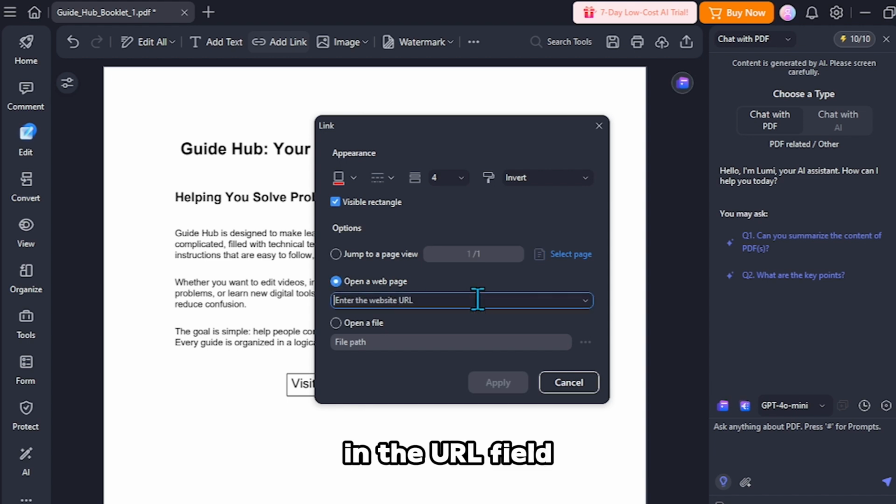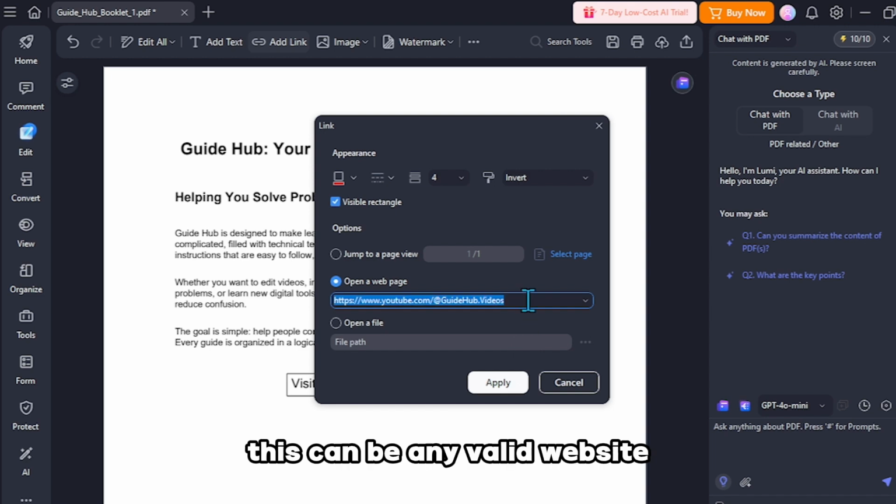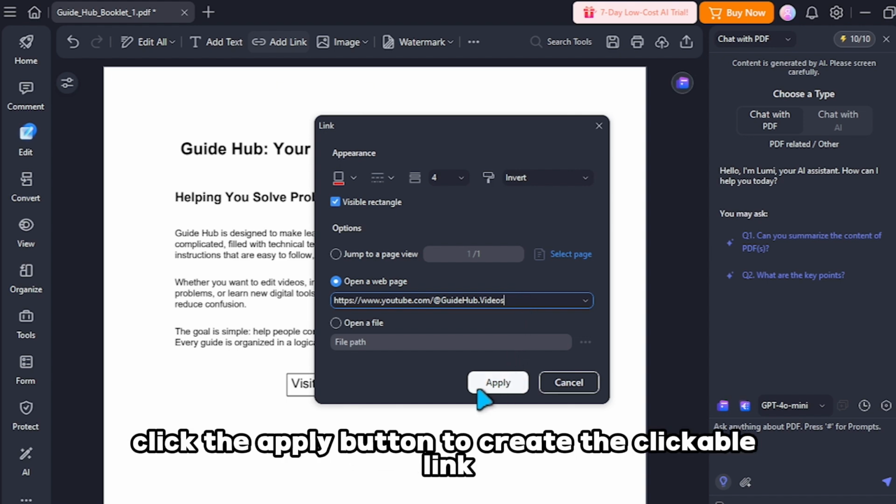In the URL field, paste the web address that you copied earlier. This can be any valid website link that you want users to open when they click the text. Once the URL has been entered correctly, click the Apply button to create the clickable link.